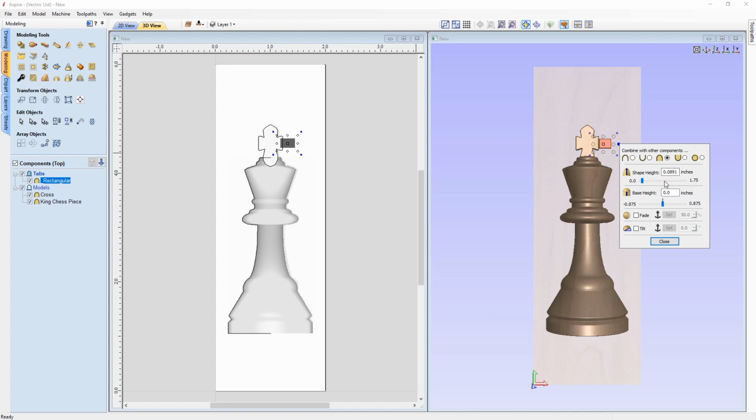Let's click on this and you'll see that the shape height right now is 0.0891, and that's pretty good. We're just going to round it up to 0.09 for some easy math so that we can, in our head, know that when we add the tab to the other side that we're going to be doubling this up. So 0.18 of an inch for a tab is going to be perfect to hold this part into place.